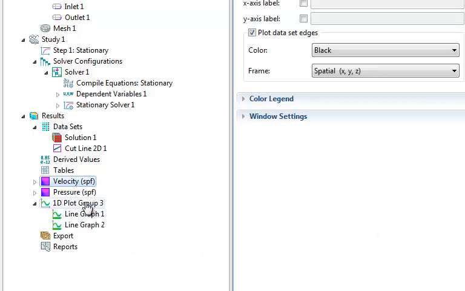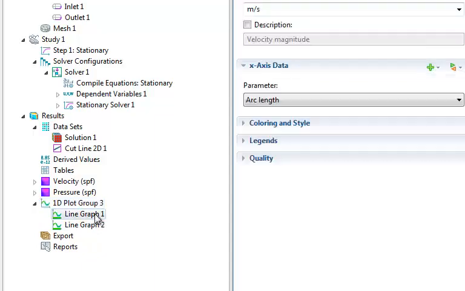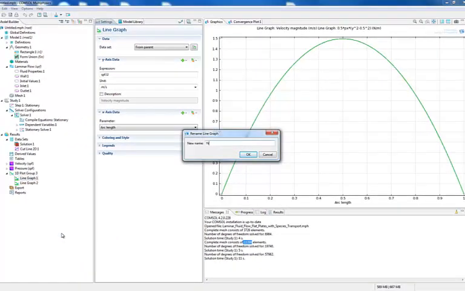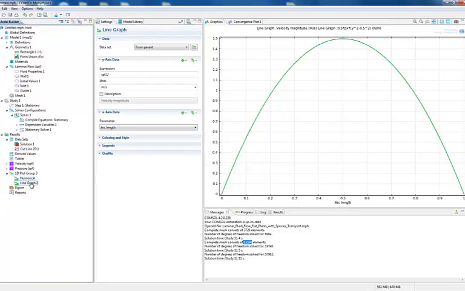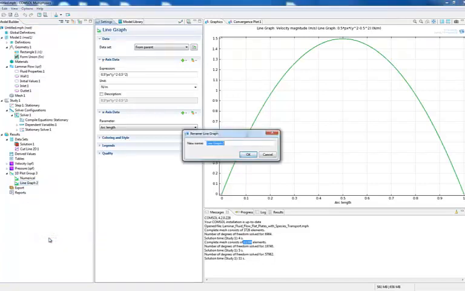And now let us see the same plot, and now you can see the analytical solution and the numerical solution are matching. And you can rename these graphs. So right click this and select rename, and let us write numerical, and then you can again right click and say rename.